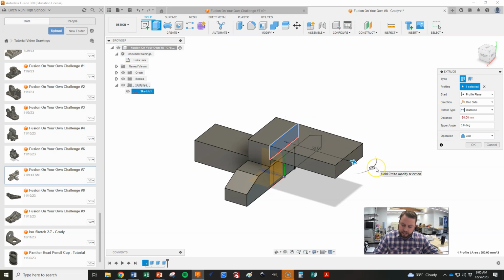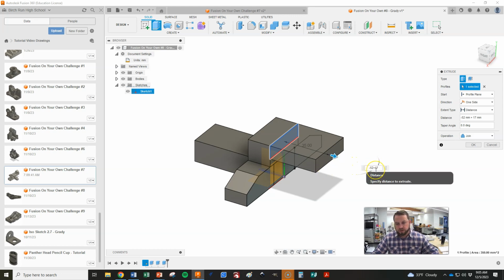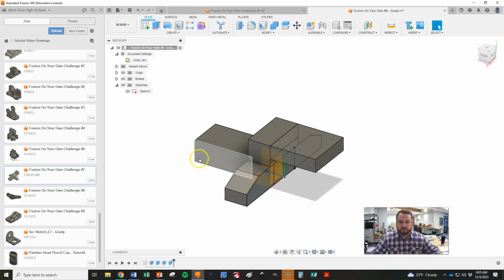So we want that to be negative 52, right? But we're forgetting that this right here, it's 52 from up here. So I need to subtract this measurement, because I'm working with a negative. So to subtract from a negative, you have to use a positive. Alright, so that is good on that. And now we can hide this sketch.